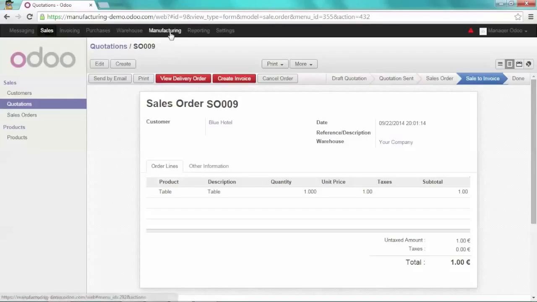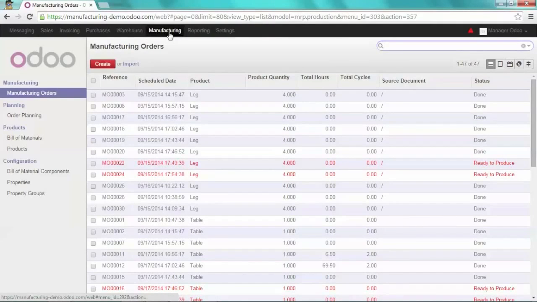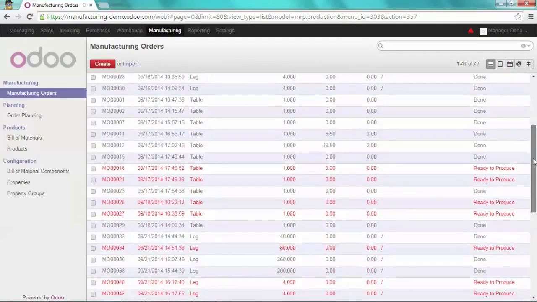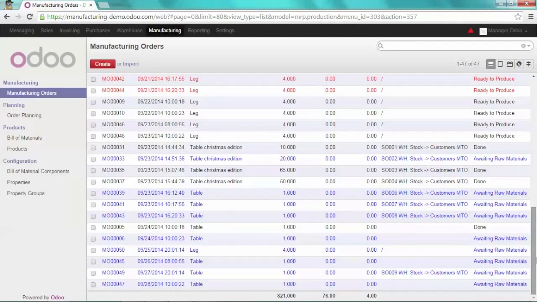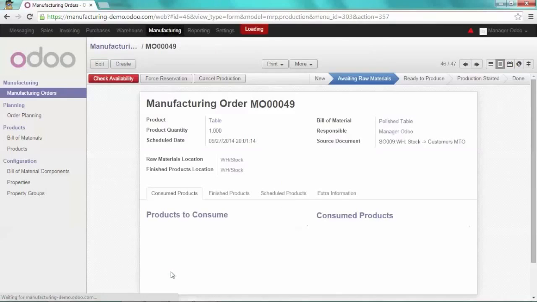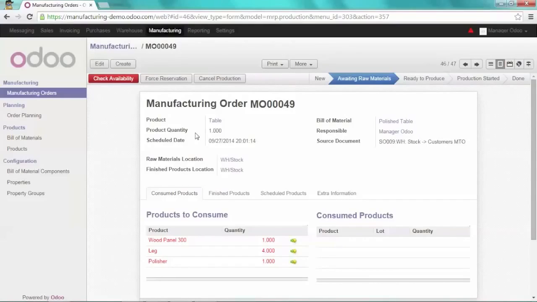Okay. Now if I go under Manufacturing, please note that I haven't run the scheduler because I'm managing my procurement in real time. I'm just going to drill down a bit. And as you can see here, there is a new manufacturing order triggered by the sales order number 9, which is the one we just created. When I click on it, as you can see, the manufacturing order is linked to the bill of material polished table with three components. So Odoo did choose the right bill of material for my product table. That's how you can manage several bills of material for one product.